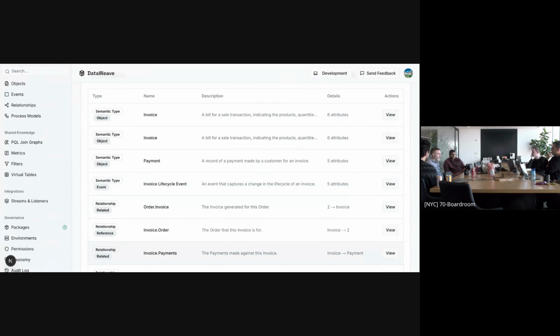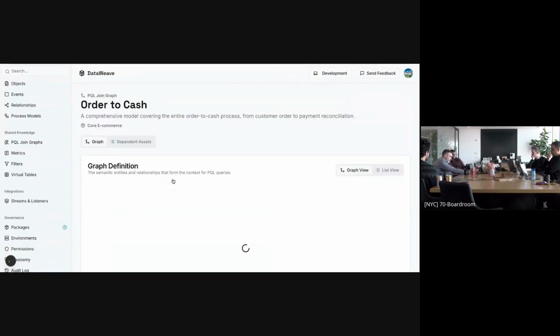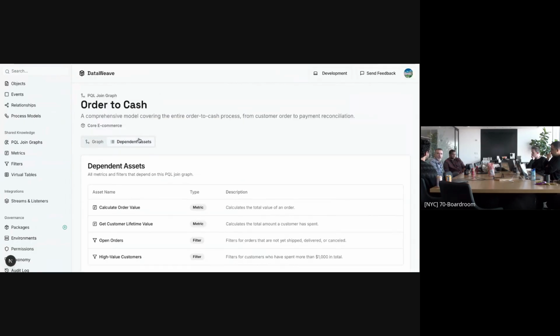But then there's a reason why we say, let's not have a separate knowledge model. Let's match them onto one. Every time I create a join graph, I just have the knowledge model that matches, for example.